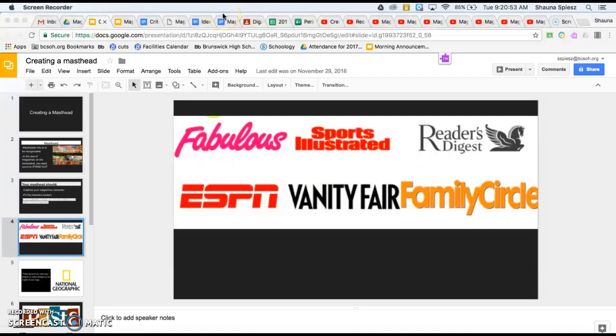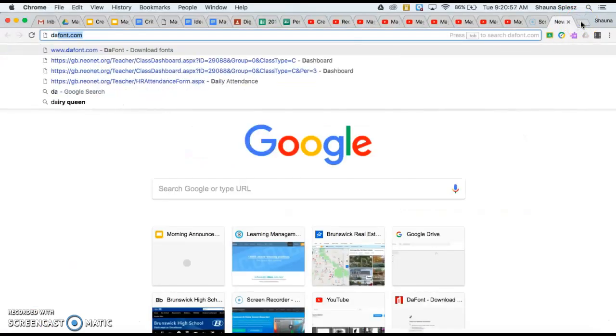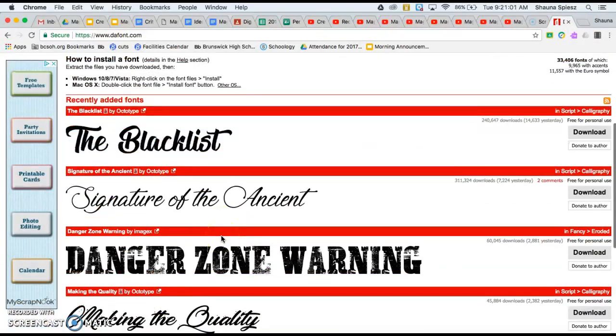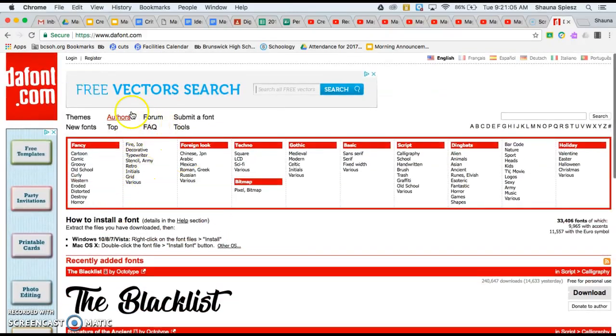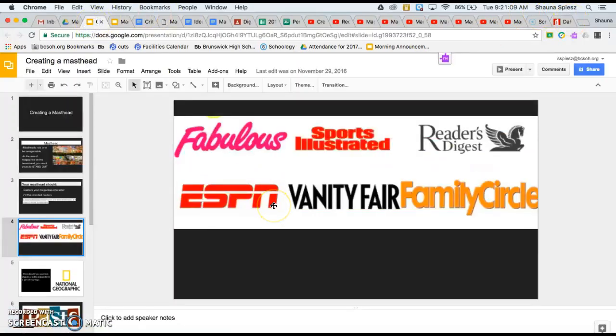The first thing to think about is the font that you might want for your magazine. If you go to the website dafont.com, you'll be able to choose from a bunch of different font types that you can download. So there's a lot of options there for you. But make sure that you're thinking about a font that will really fit with your magazine.